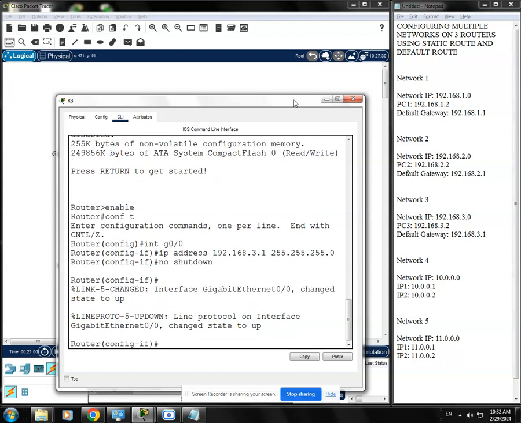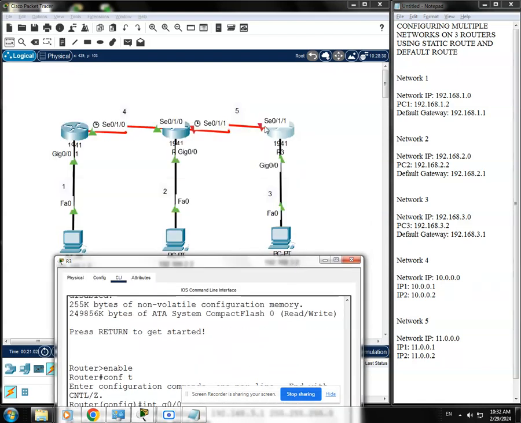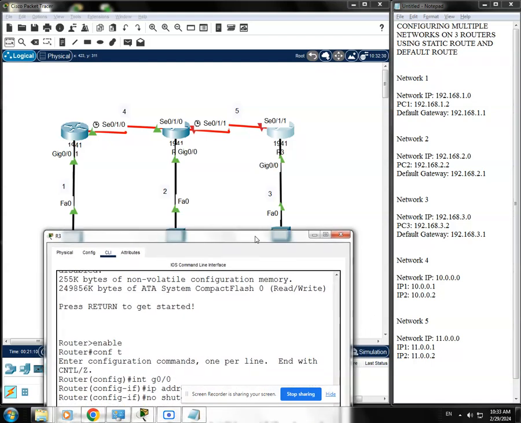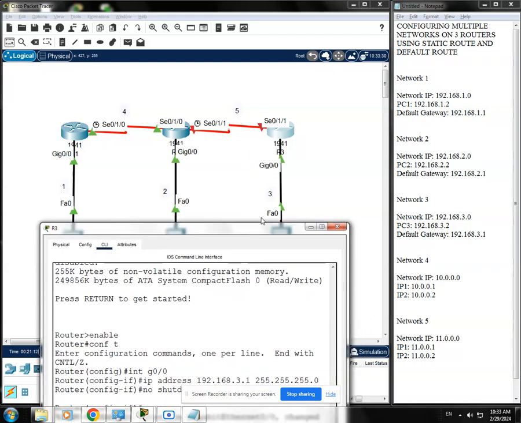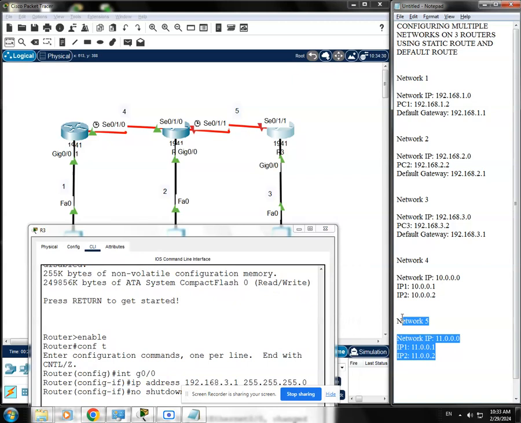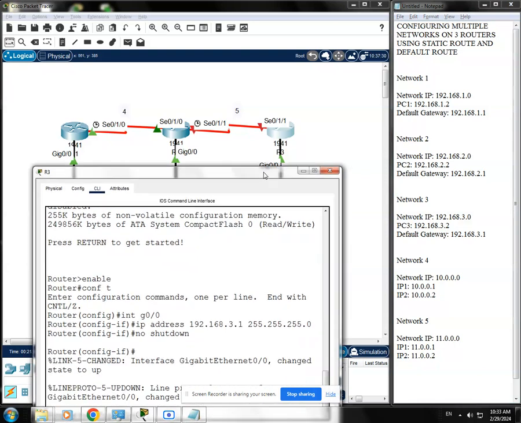Okay, and the last interface would be this one, the serial 0/1/1, which is a DTE, so it doesn't have a clock rate. It's on the 5 network, and we will be using the second IP address, the 11.0.0.2. Let's do it.